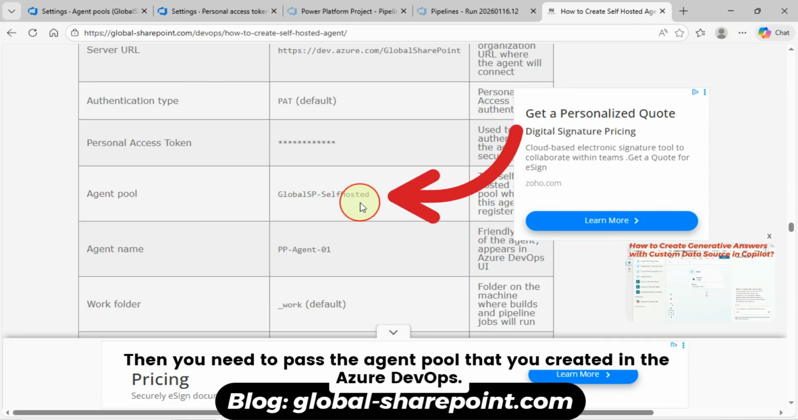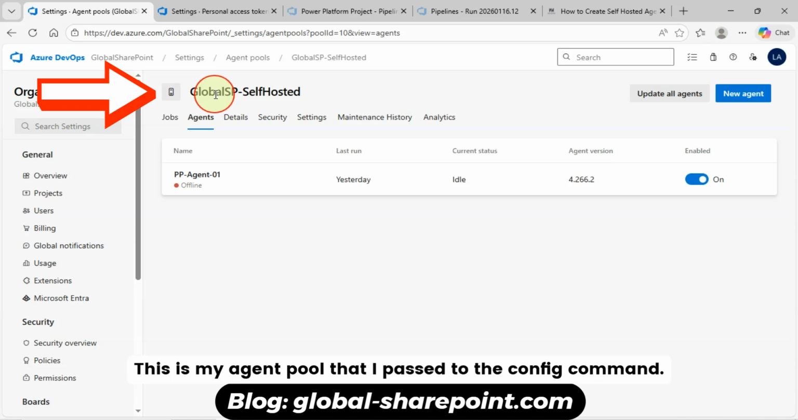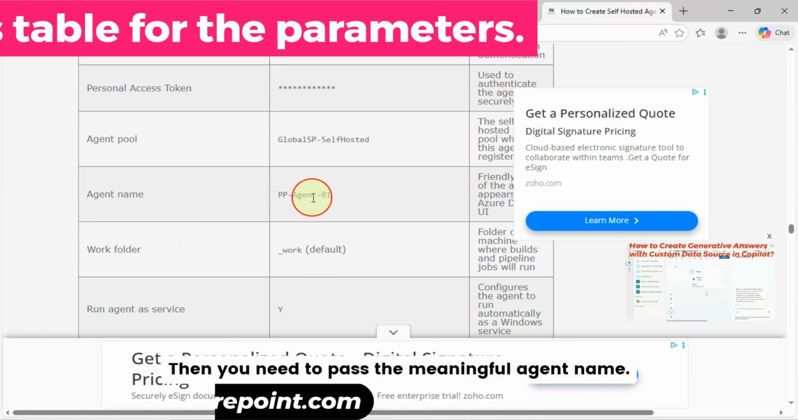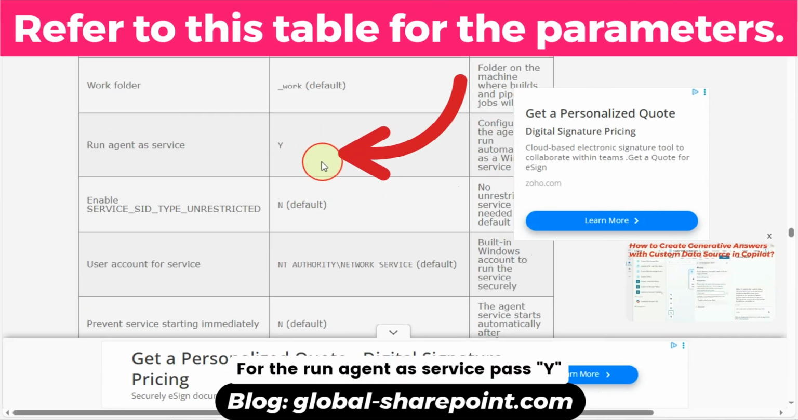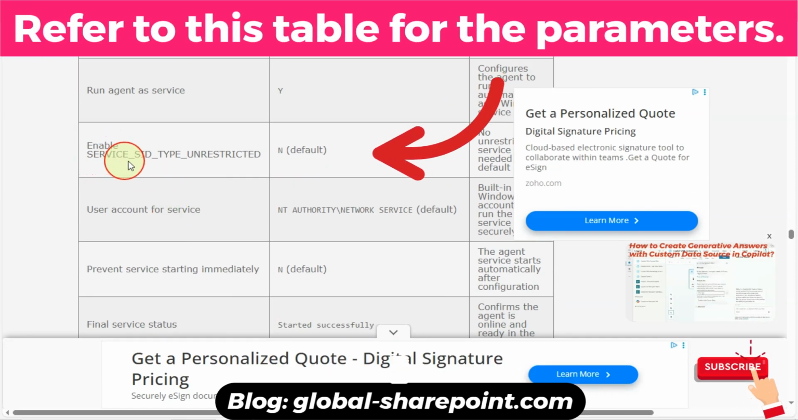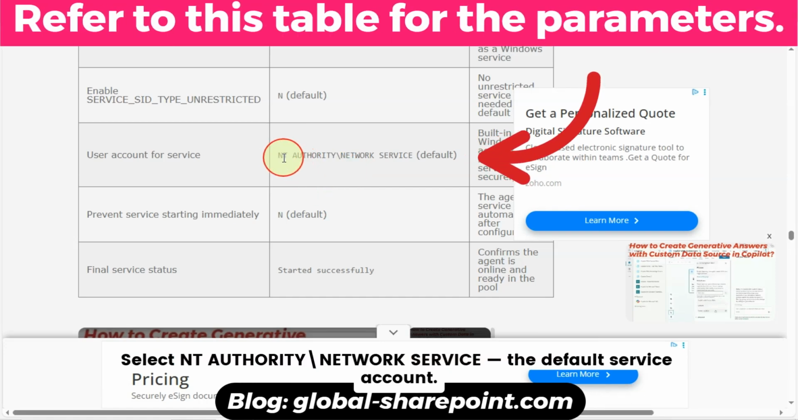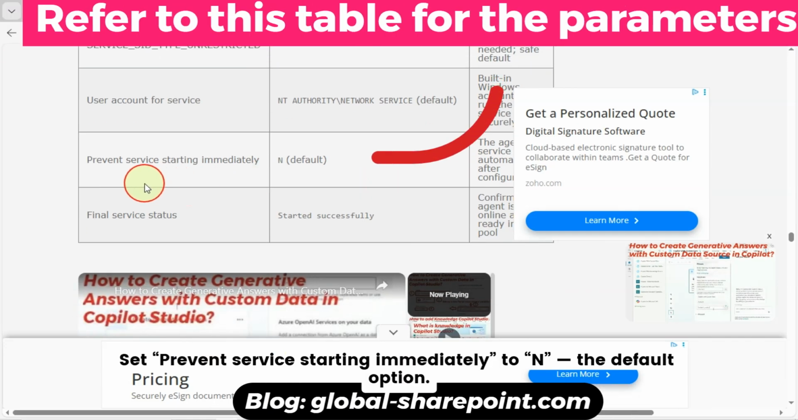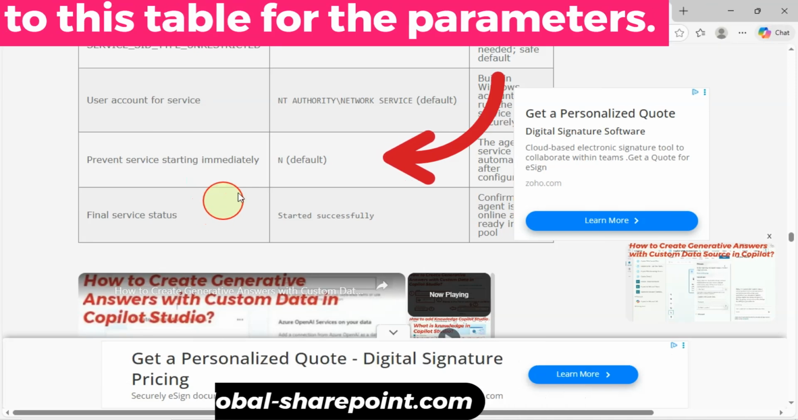Then you need to pass the agent pool that you created in the Azure DevOps. This is my agent pool that I passed to the config command. Then you need to pass a meaningful agent name. Then pass the default work folder. For the run agent as service, pass Y. Set enable service SID type unrestricted to N. Select NT authority / network service, the default service account. Set prevent service starting immediately to N, the default option.